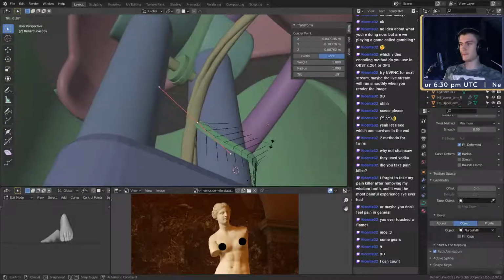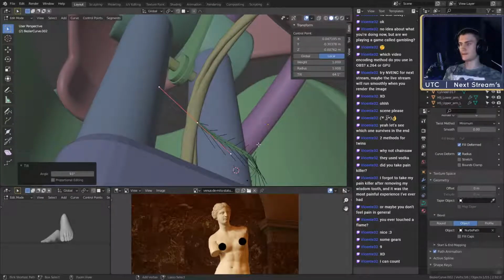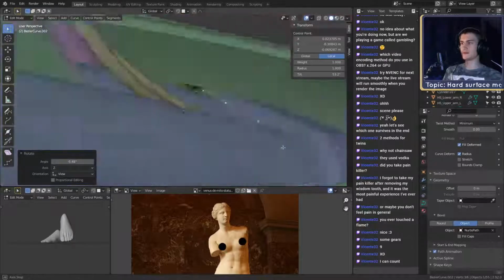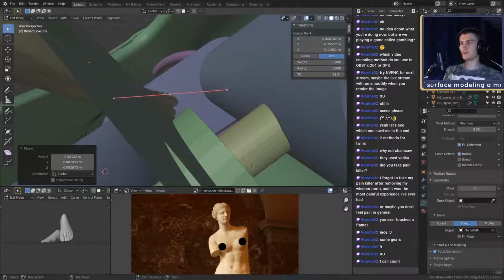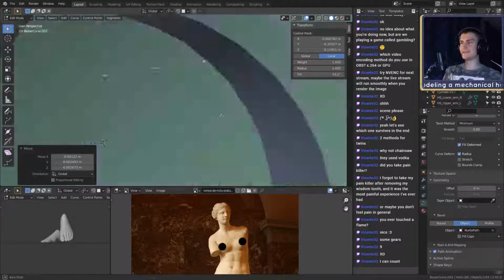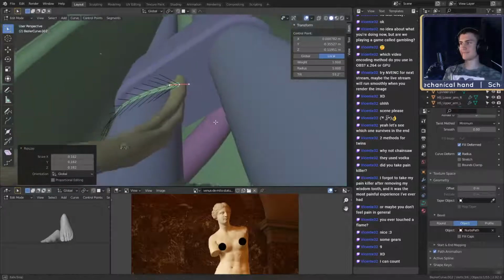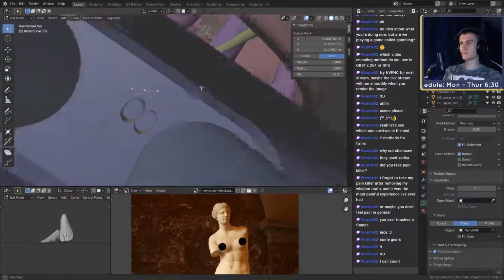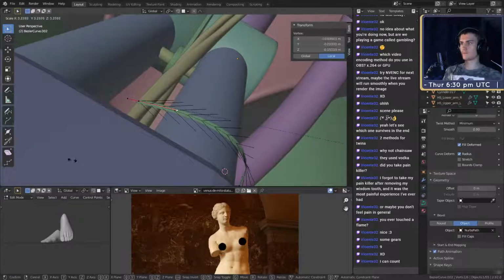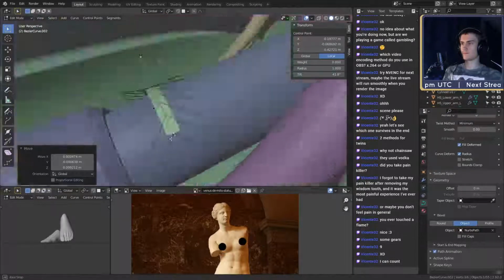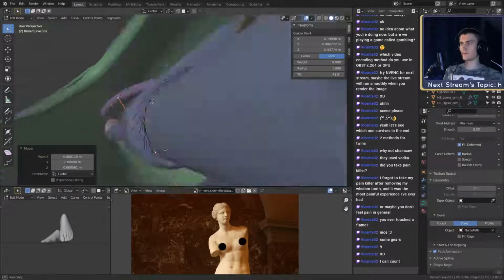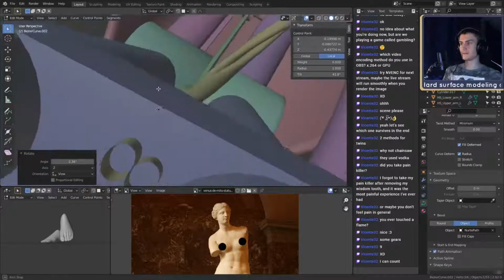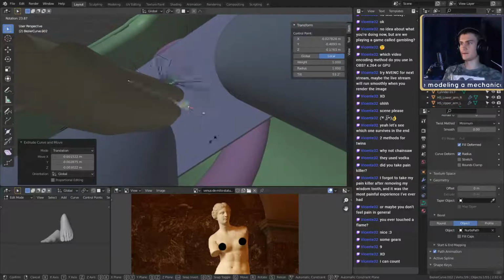Okay, now we can put this rubber band or whatever that is around the cable. Oh, hold on. We could probably even use a solidify modifier to put in some solidness. Okay. Trying to keep it as close as possible to the surface, because it's supposed to wrap around it. Perfect. Wrap around the cable.